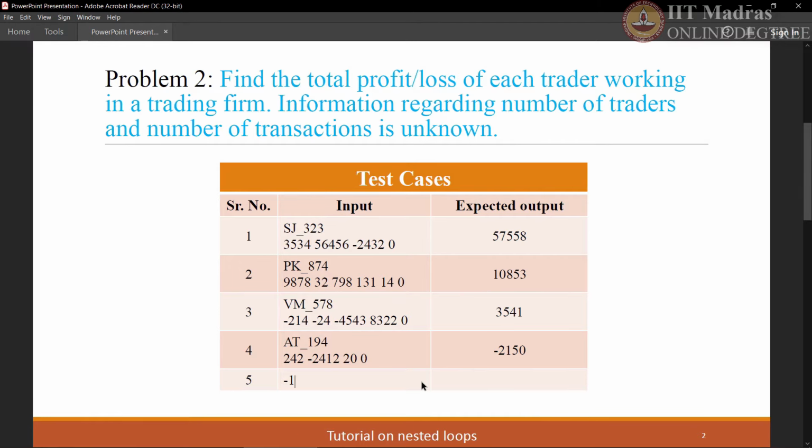Which means now we require two loops. One loop will accept the values for all these traders and stop when we reach -1, and one more loop will accept all these trade amounts for each trader until it receives 0. Therefore, a while loop is a more suitable solution because we cannot predict how many traders there will be. At the same time, we cannot predict how many transactions there will be, as given in the problem statement.